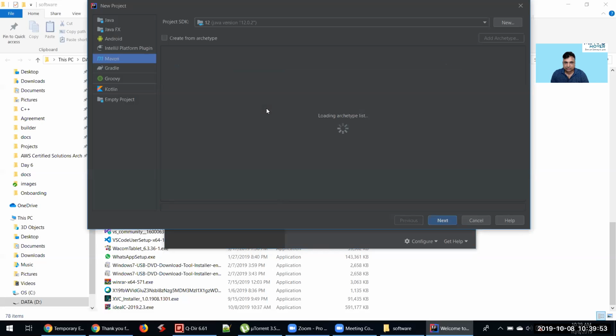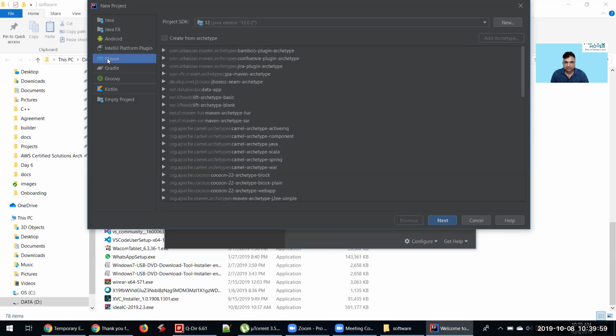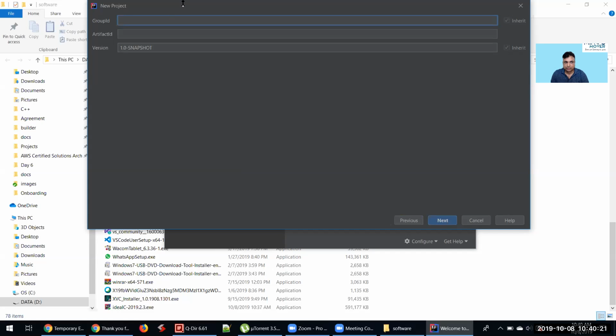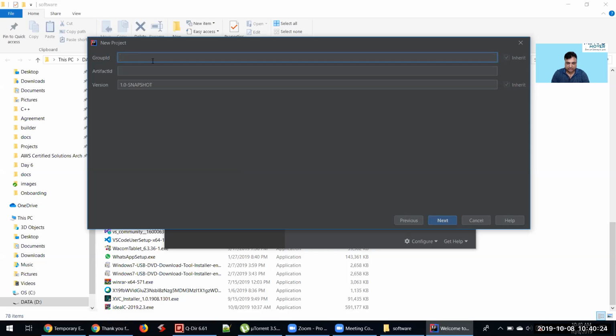Okay, so here I'm getting a lot of options. What I have to select is Maven. And then here I have to select which SDK. I have installed Java version 12. If you have installed multiple versions of Java, it will display all the versions. Okay, so I'm going to choose 12. All right, and then click next, and then group ID, artifact ID. Let's say for group ID I give my server, and for artifact ID I am giving test app.